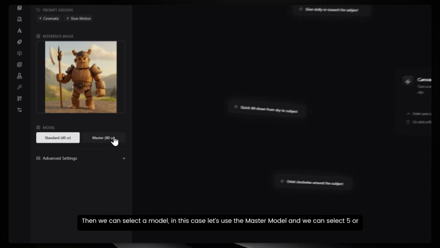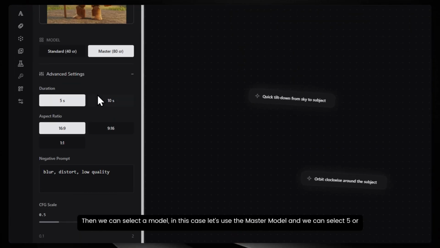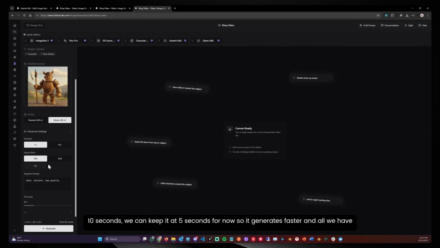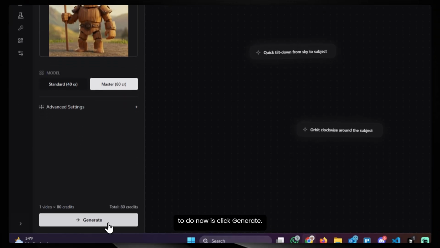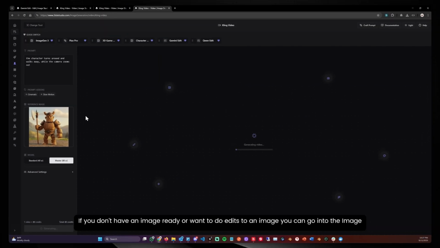Then we can select the model. In this case let's use the master model, and we can select 5 or 10 seconds. We can keep it at 5 seconds for now so it generates faster, and all we have to do now is click generate.